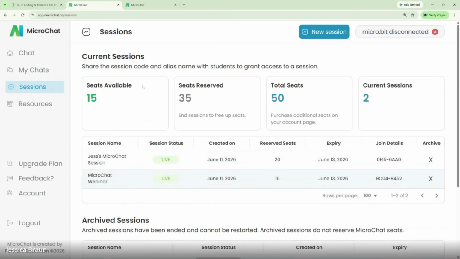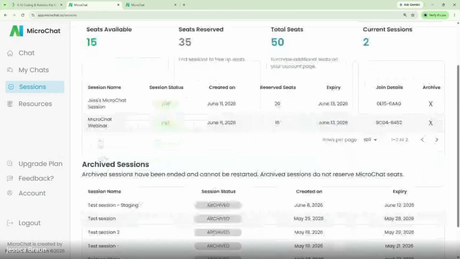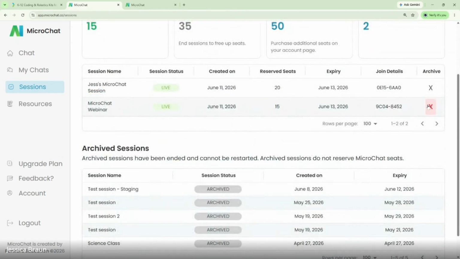Jumping back to our sessions overview page, you're able to see how many seats are currently occupied. So that is any live sessions that you are running. When you have live sessions running, you are reserving those seats on your account. So I'm able to see how many seats I have available, how many are currently reserved, how many sessions I'm running, and then also the ability to archive sessions, which no longer occupies those seats.